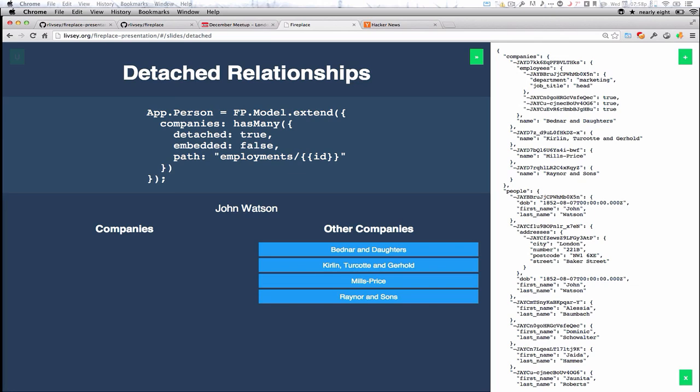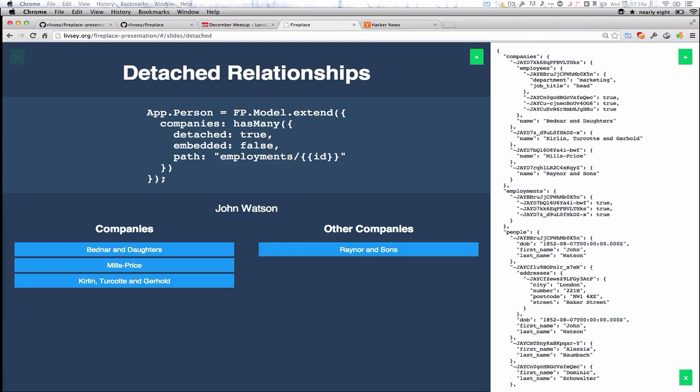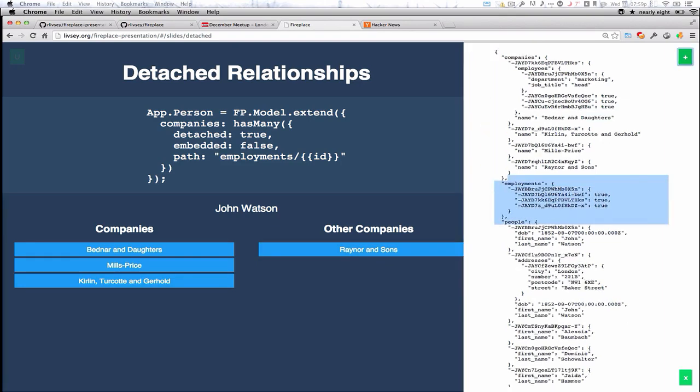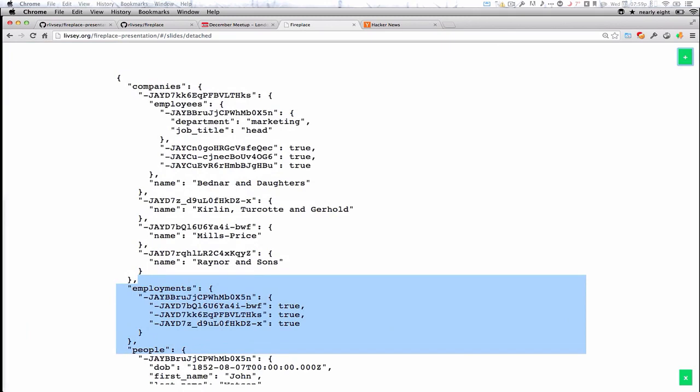We could just model this as, again, embedded false, but in this case we want to store this somewhere else in the tree. So we can give this a path to say, okay, store this index at slash employments, ID being this object's ID, and this path can be any level of complexity. So here we can say this person works at these four companies, busy guy, and this is just stored at slash employments, person ID.